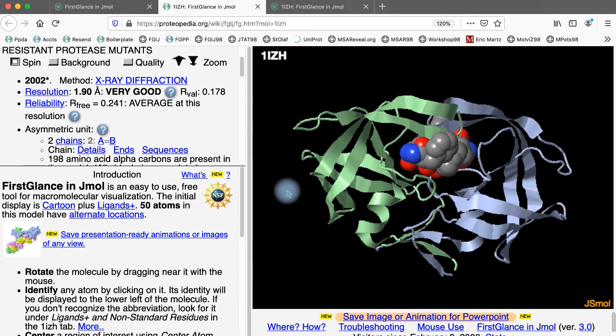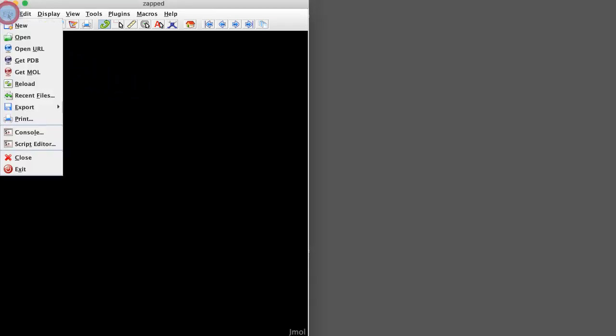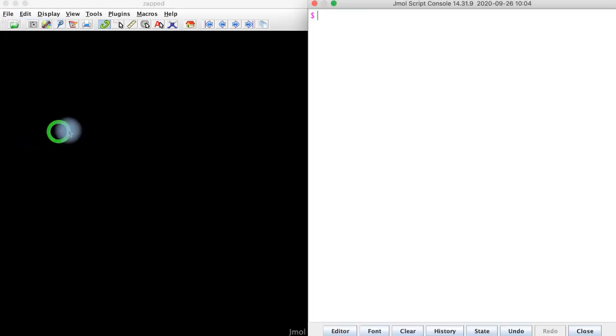Now we'll go ahead and start the Jmol application. The first time you open Jmol by double-clicking on the jmol.jar file, this is what you will see. But you're also going to need another window called the Jmol script console. To get that, click on File, then go down to Console, click on Console, and this white window opens here. Notice it says Jmol script console at the top.